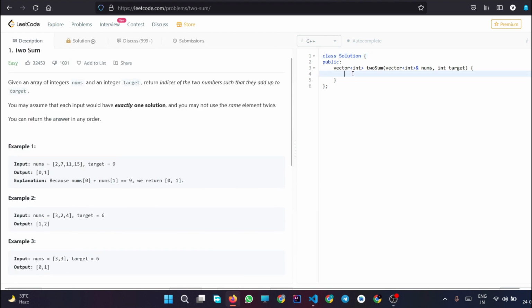The first brute force approach that comes to my mind when I look at the question is that we have to use a nested for loop, right? We need to fix a pointer at the first position, and we need to traverse the whole array, and we have to check if there is any other element. If we add the first element with any other element inside the array and we get the target value, then we are going to return the two indices, right?